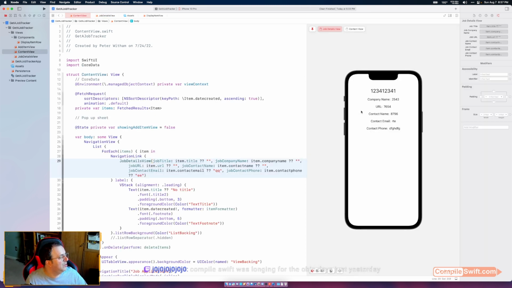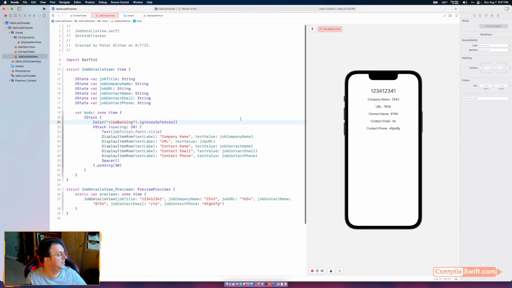Compile Swift was longing for the Objective-C days just yesterday. Oh yeah, that's gonna happen. The monarchy should be more like no inheritance. Oh my god, yes. Took him a while to come up with that one, but yes. No, it should be more like the Flash player and just be retired, right? Deprecated. Good one, Cocoa Type.